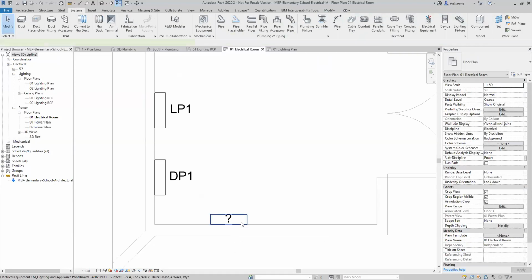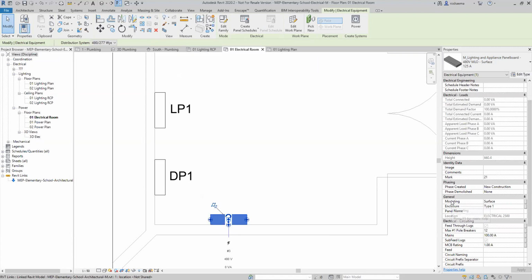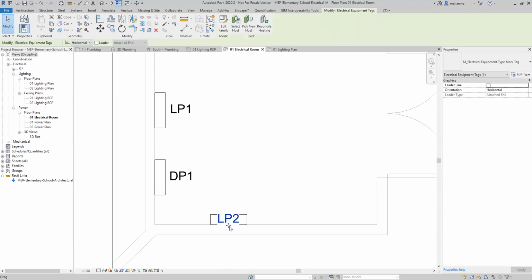So I will activate it and we will go back to the Properties box. We can see here in General that there is a Panel Name and we can actually give it a name. I'm just going to name it LP2, which stands for lighting panel board 2, because we created two. Then I click Apply, and then we already named it. Okay, I just put it here.